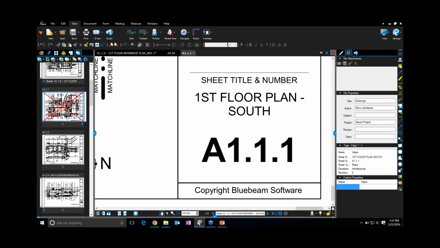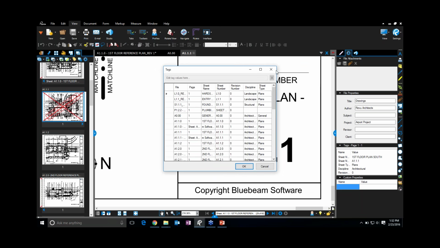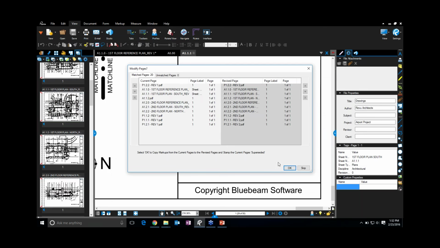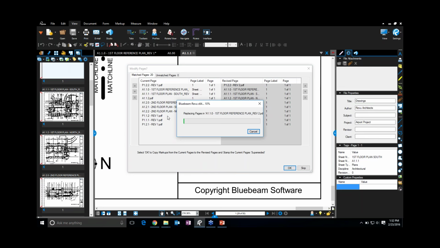So now I have a whole bunch of information in this tags window here. If I need to edit stuff, I can. Just select one or multi-select information. In this case, discipline is not assigned, so I can go ahead and type pipe in there and be able to submit that using that audit window.